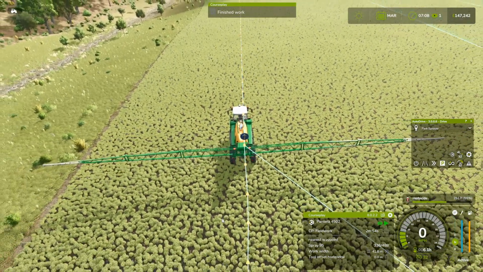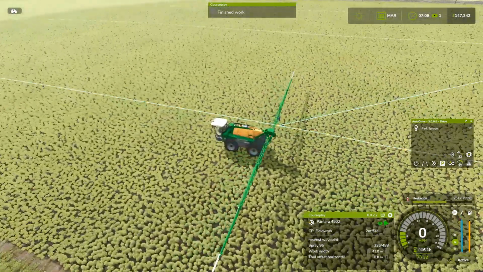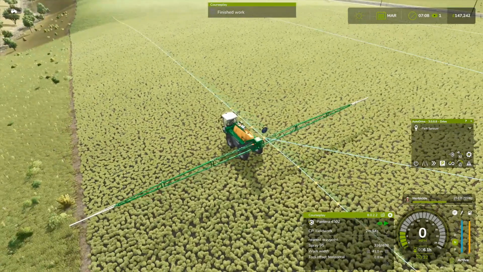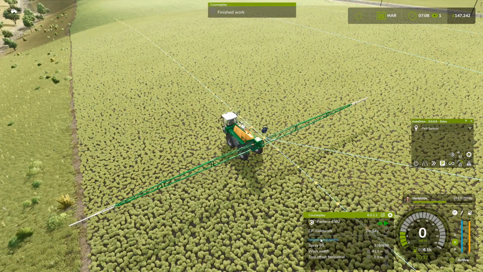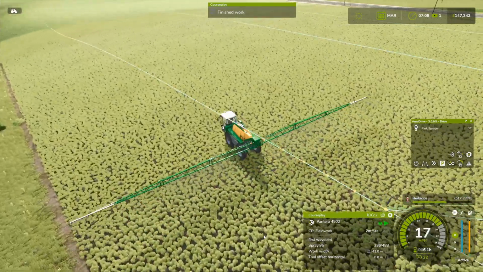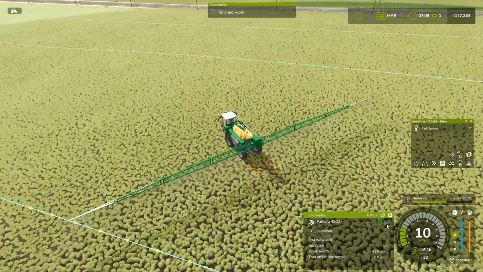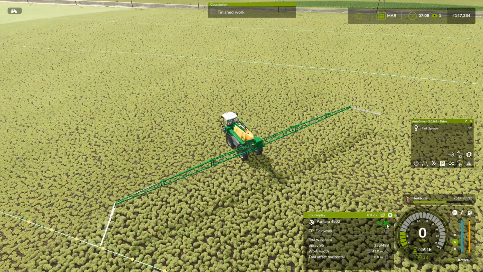Is he looking for the other bit or no? He's getting confused there now, isn't he? Oh no, he thinks he's finished, you wally. I'm going to try him on a course, see if he... No. First waypoint.